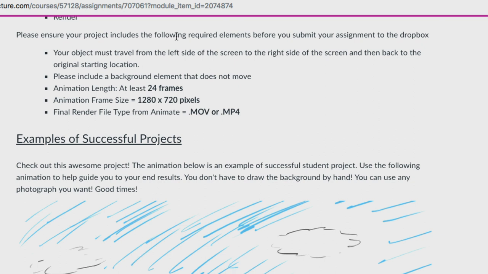Your object can literally be anything. I don't care what it looks like. The new part is the background, okay? We need to have a background that you draw or create that does not move, that's static, like you see in the example below it. Now, with that said, how can we do that? Ideas. You can use the brush tool, for sure.